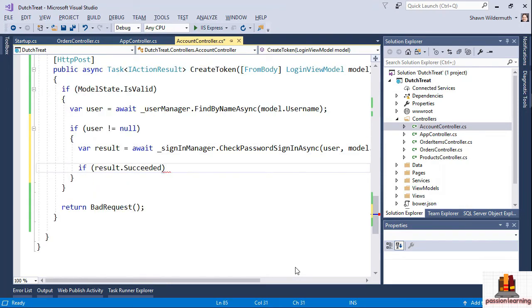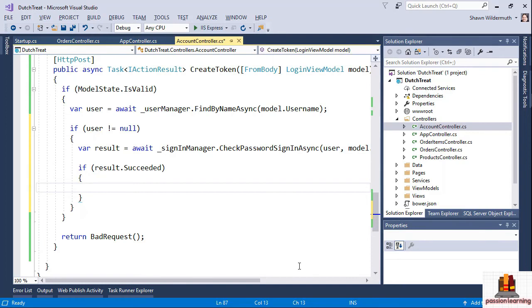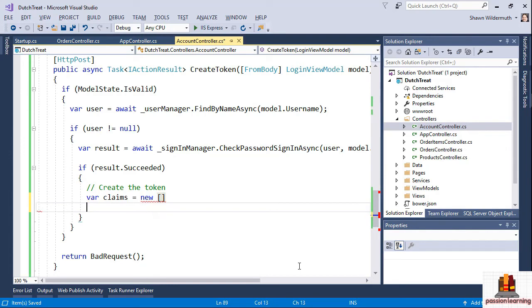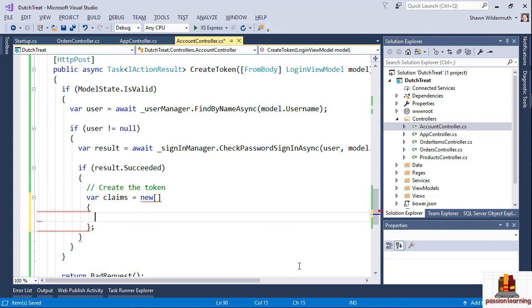If result.Succeeded, then we can actually create the token. So in order to create the token, we need to do a couple of things. First, we need to get the claims. Claims are a set of properties with well-known values in them, though you could use any values, that can be stored in the token and used by the client or when it's passed back to the server.